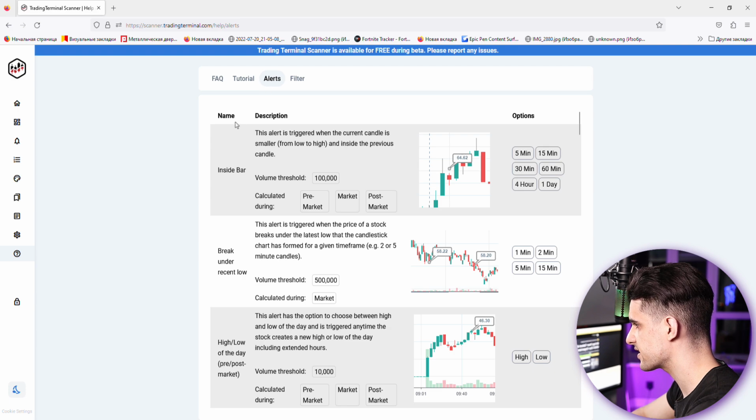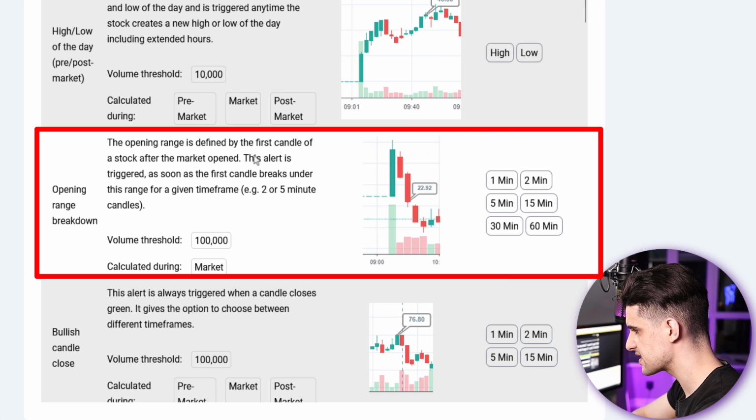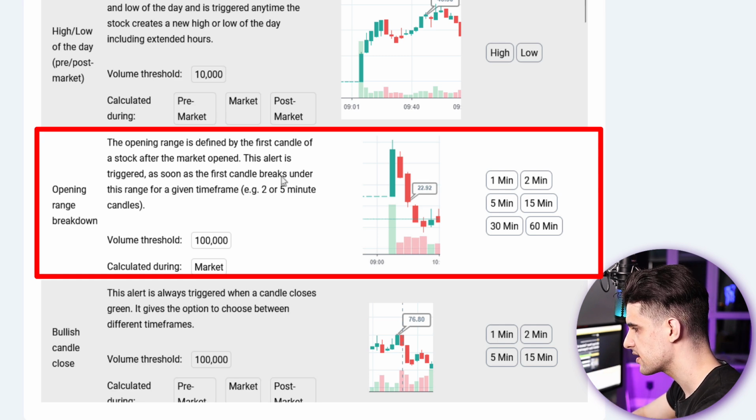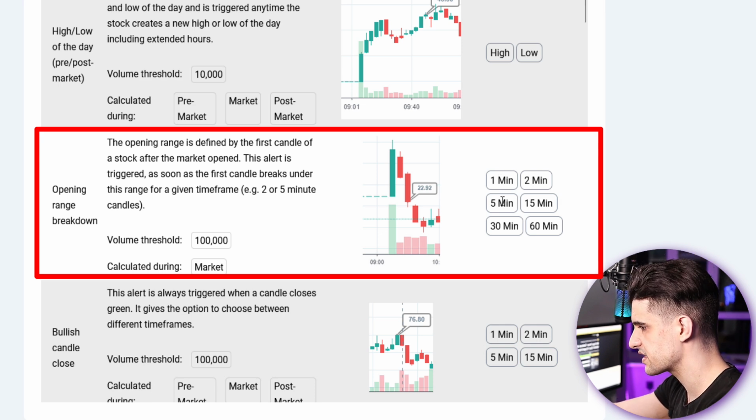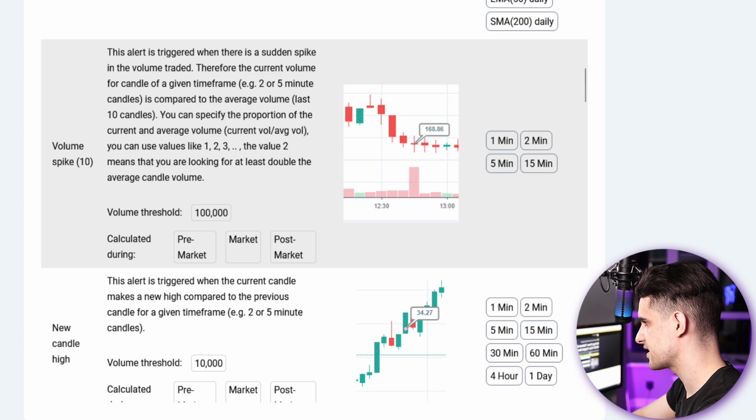Help basically helps you. It shows you exactly what each alert means. For example, an opening range breakout means that this alert will be triggered as soon as the first candle breaks the range of the previous candle. And you can choose for an opening range breakout. We have a 1 minute opening range breakout alert, 2 minute, 5, 15, 30, and 60. These are the only time frames that you have. And obviously there are a lot of other alerts with their explanation.